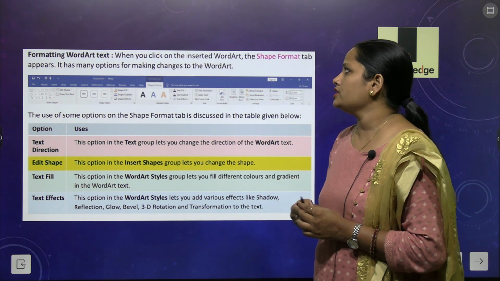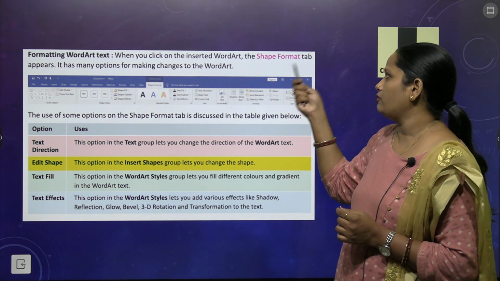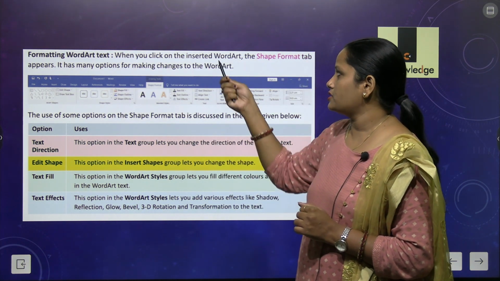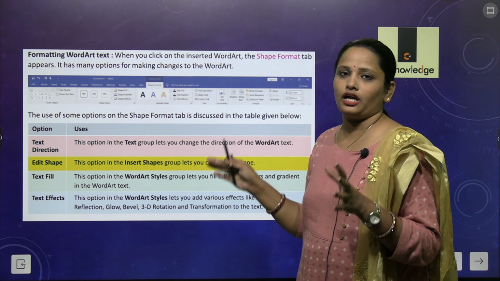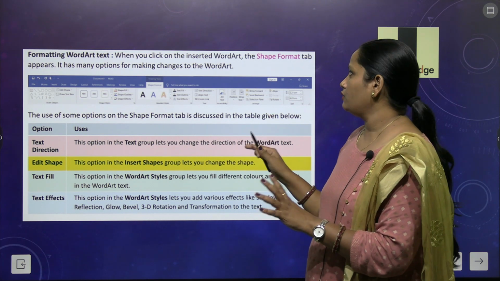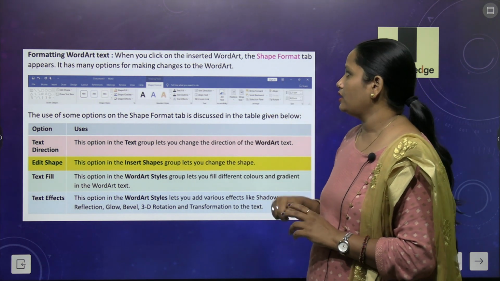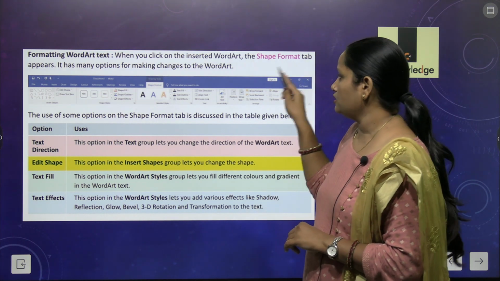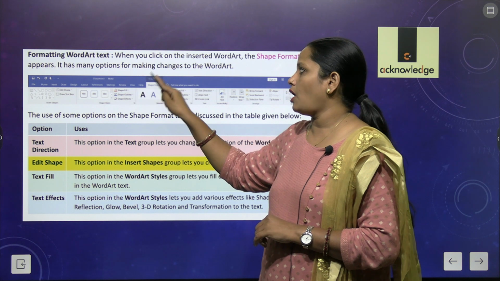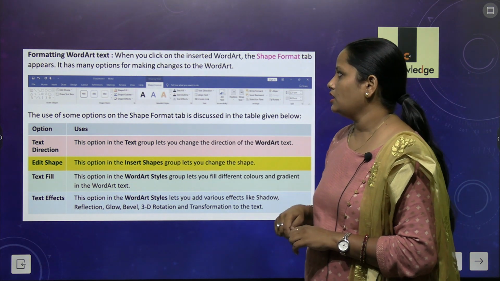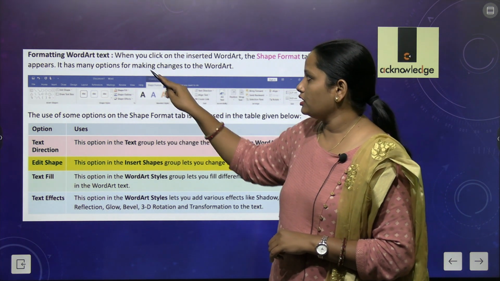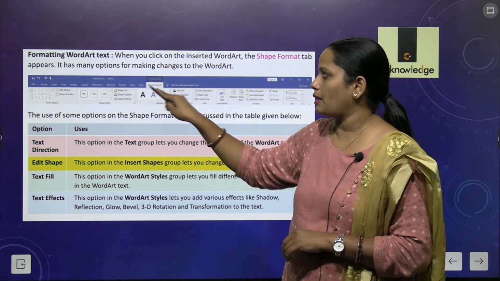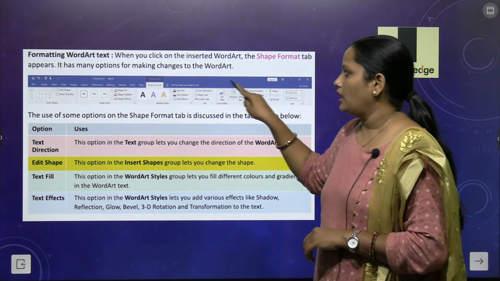When you click on the inserted word art, the shape format tab appears. So, when we click on the inserted word art, whatever word art we have done, what will happen? The shape format tab appears. It has many options of making changes in the word art. So, after making the word art, this shape format option will appear in our tabs.